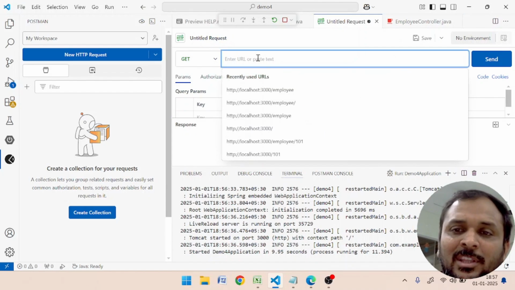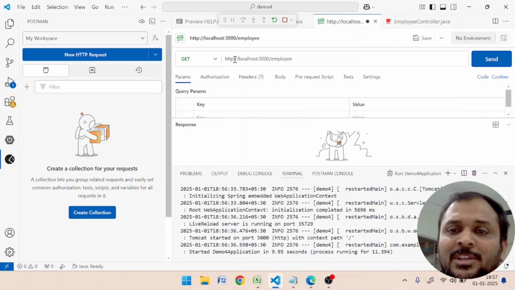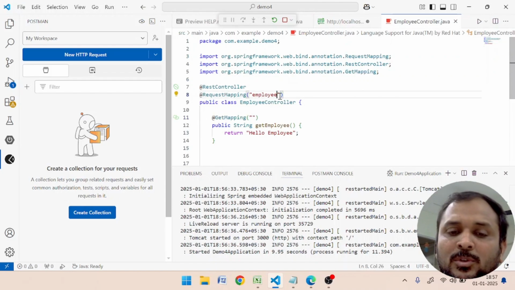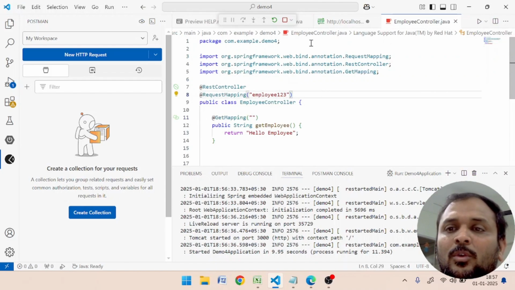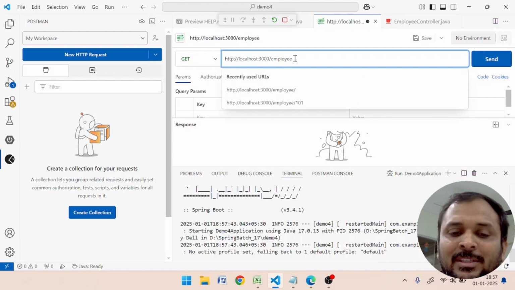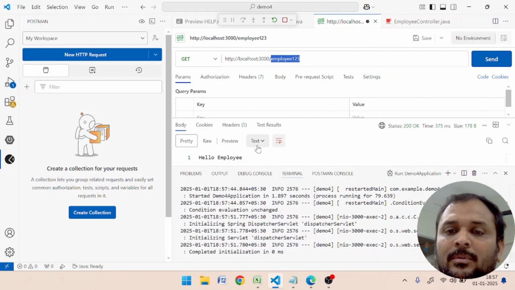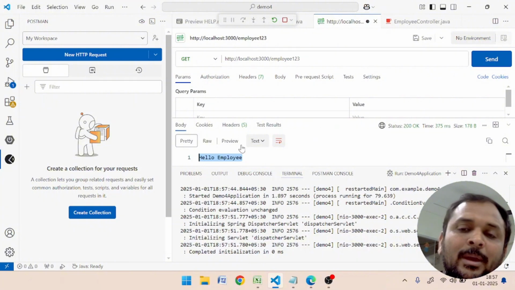Again, we'll discuss the theory in detail. So here is http://localhost:3000, the port number which I told you in the property file. And this is my request mapping, employee. If you have a name employee, suppose 123, you need to declare here employee/123 like this. This is the way this name will map to that file. Click here, and here is the answer, hello employee.